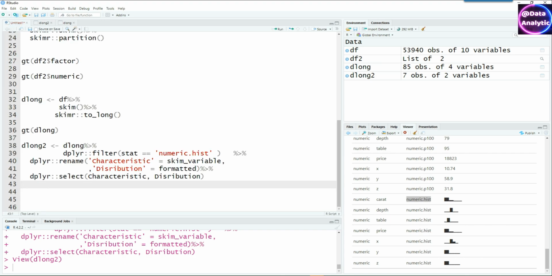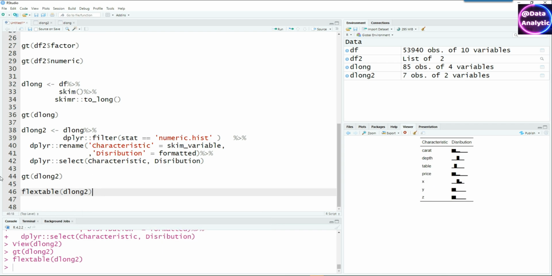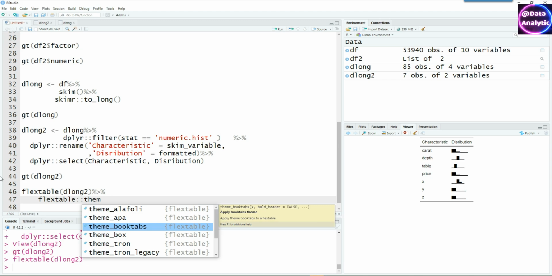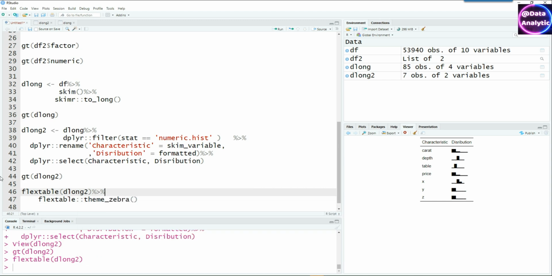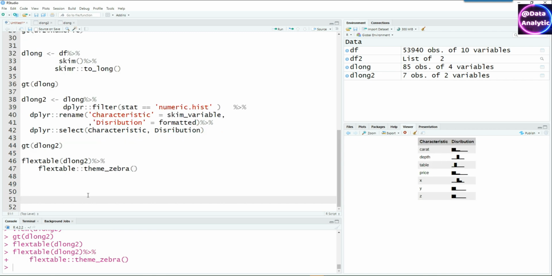So how do we use this in our report? Again, I'm going to use the GT command if I'm doing an online presentation. So GT DLong2 would give us this. And if I wanted to do a Word output or a PDF output in the Markdown, I'm going to use flextable. So flextable DLong2 would give us this, which is quite similar to what we saw in the GT package as well. But let's enhance this a bit further. Flextable also gives us some built-in themes. So I'm going to use the theme Zebra, which is interesting because it gives us alternating shades in the tables, something like this, which can be used in our report.